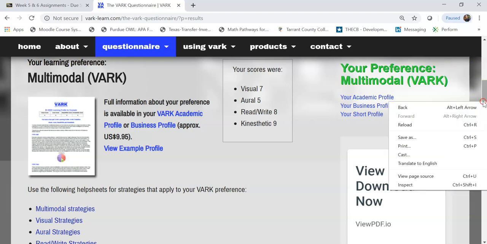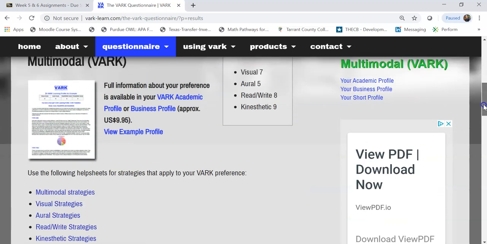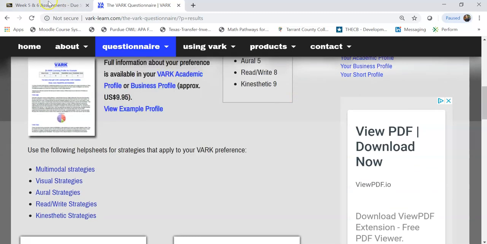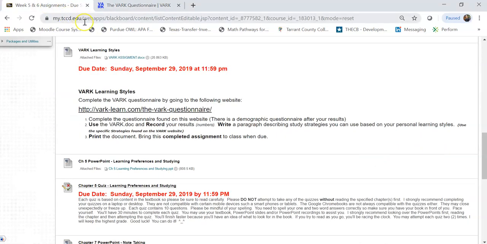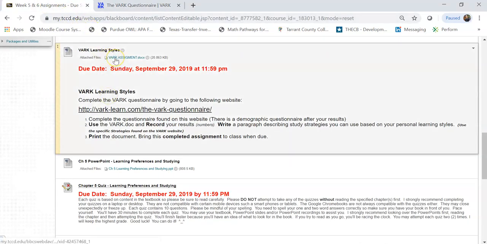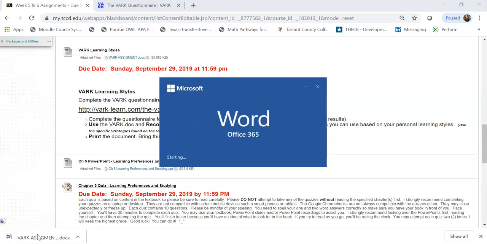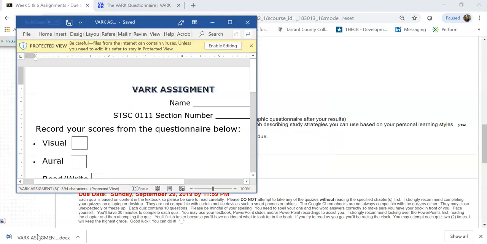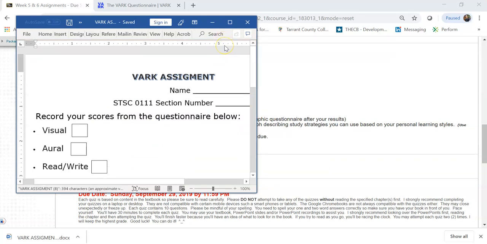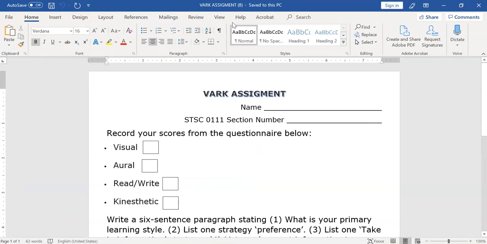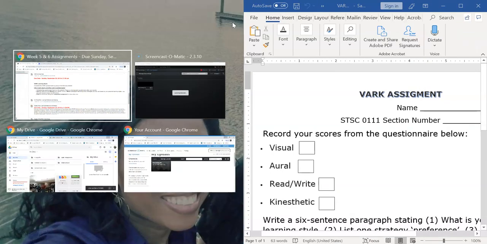And then down here, this is where you find that information that you're going to see on the worksheet. So I'm going to go back really quick and show you where that is. I'm going back to my TCC, and I'm going to download the VARK assignment Word document. It opens in the bottom left-hand corner. I'm going to open the document and enable editing so that I can type on it. So I just enabled editing, and I'm going to hit the Windows button, push the left arrow, so that I can now split my screen.